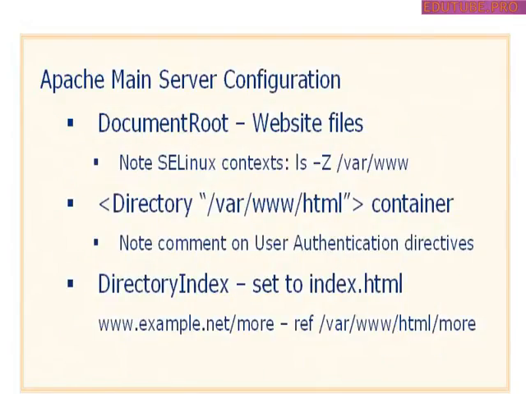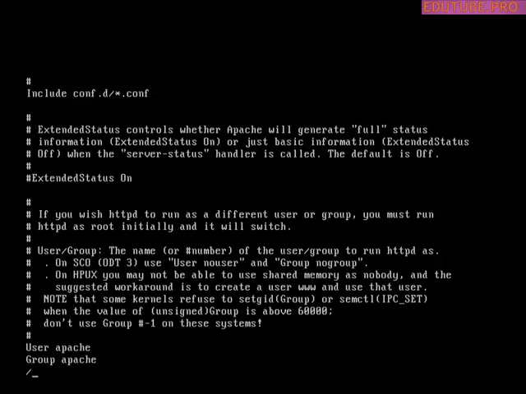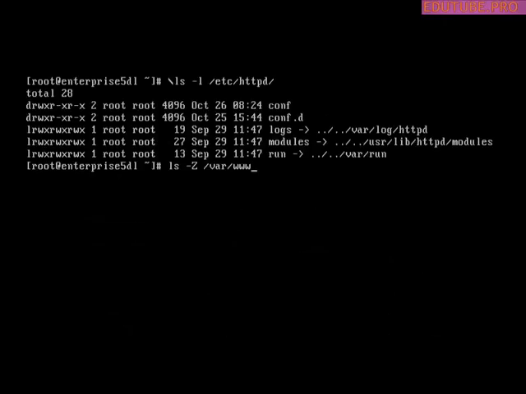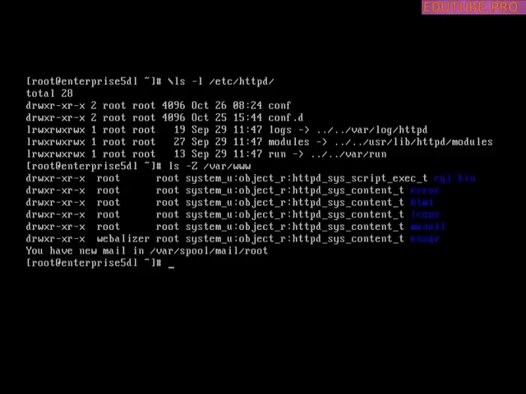Next, let's look at the main server configuration section. The document root directive specifies the top-level root directory for actual website files if you don't configure virtual hosts on this server. By default, it's set to var/www/html. Pay attention to the security-enhanced Linux context in this directory, which you can verify with the ls -Z var/www command. You'll need those later.